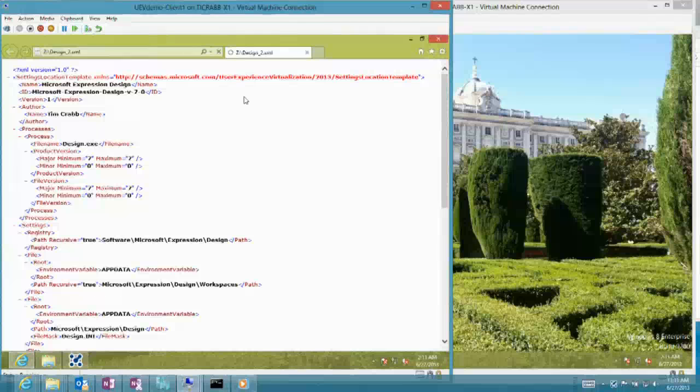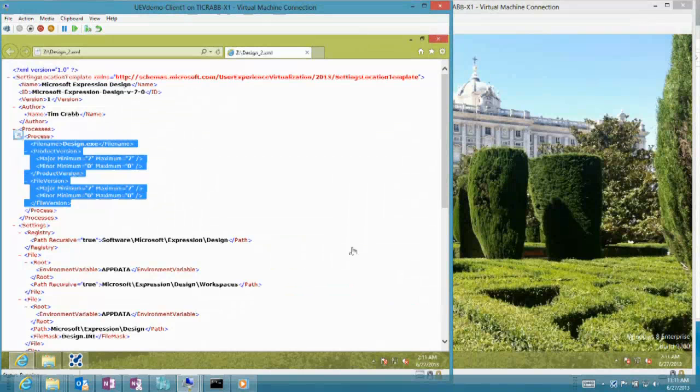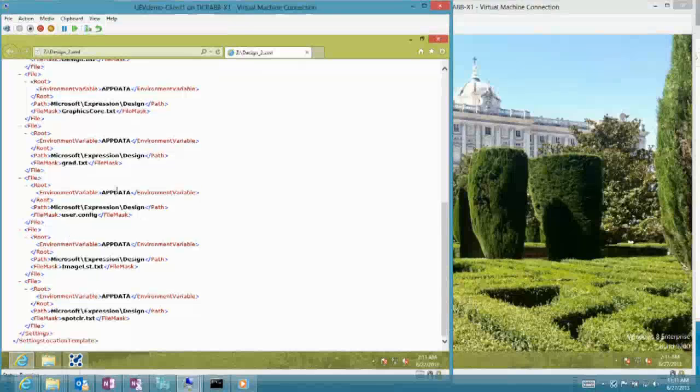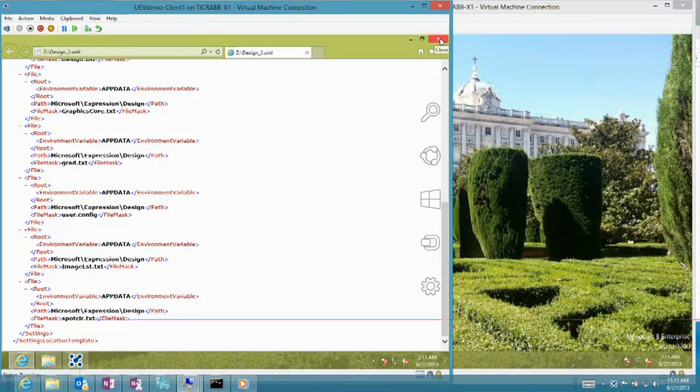Here you can see it looks just like the other one we did. Again, I've got the name up here, version information, and then down below you can see all those registry and file paths that were put in there. Okay? So pretty straightforward, pretty easy to do. So that is your template.